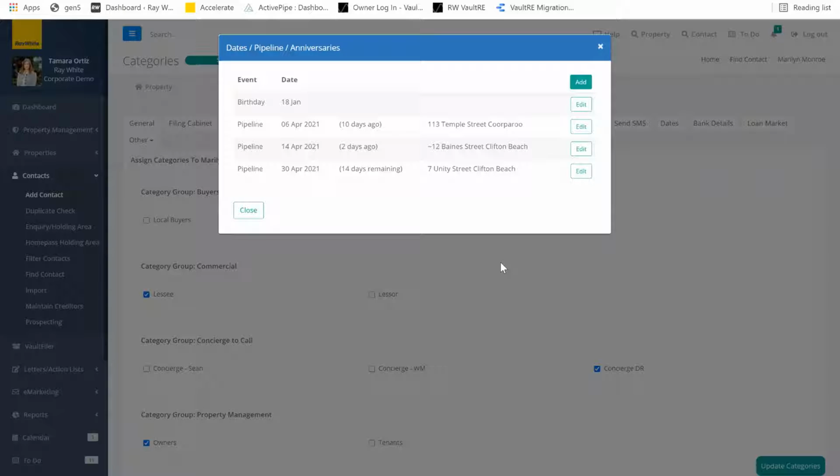This is also a great area for us to record settlement anniversaries, birthdays, dates joined as landlords, any of those particular dates that you want to record as important dates against a contact. So you can see I do have a few dates already set up against this contact, but please do not fret if you come into this area and it is blank. It just means there's no dates currently set up, and I'll show you through now how to set a new date up against this person.